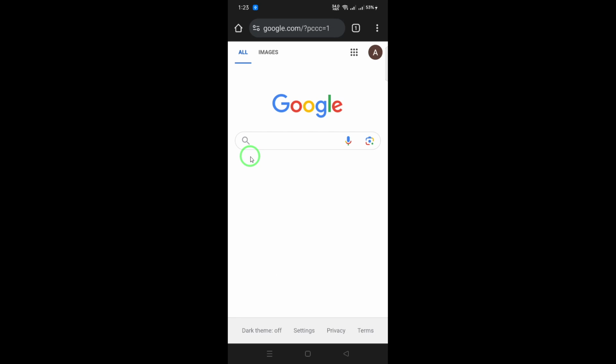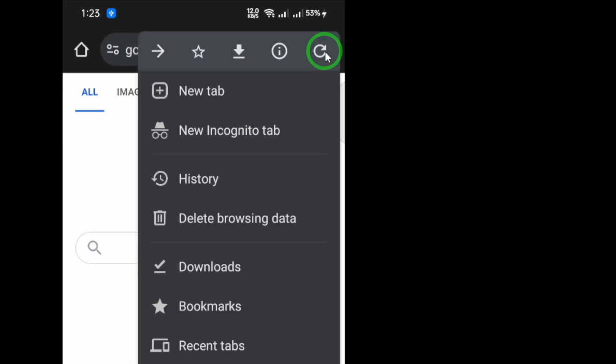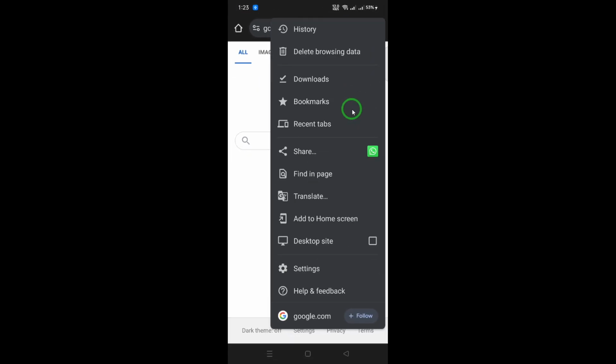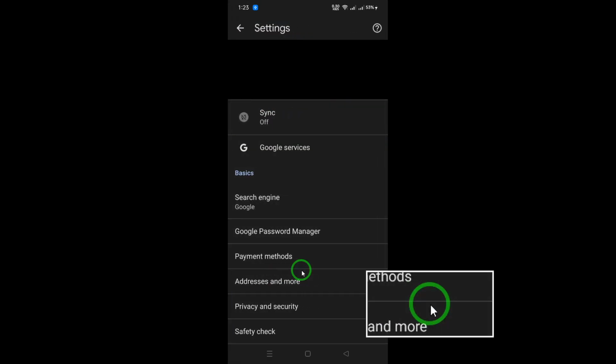Next, look for the three dots located at the top right corner of your browser window. These dots represent the menu, and clicking on them will reveal a drop-down list with various options. Now, scroll down to Settings. This will take you to a new page where you can customize many aspects of your Chrome experience.